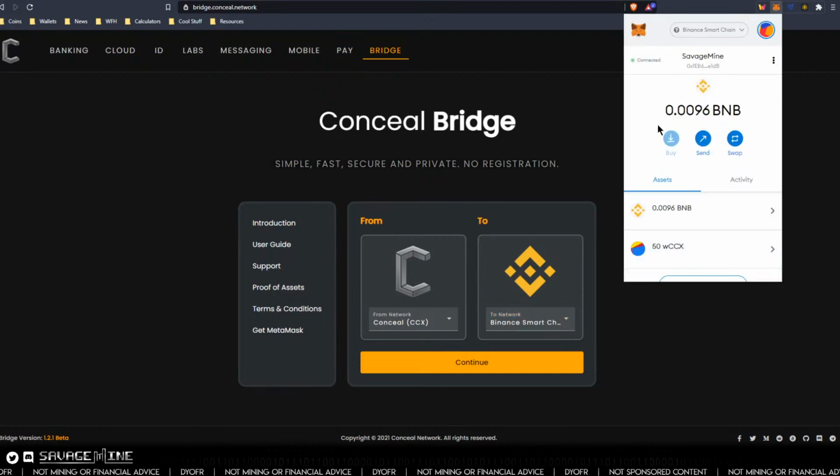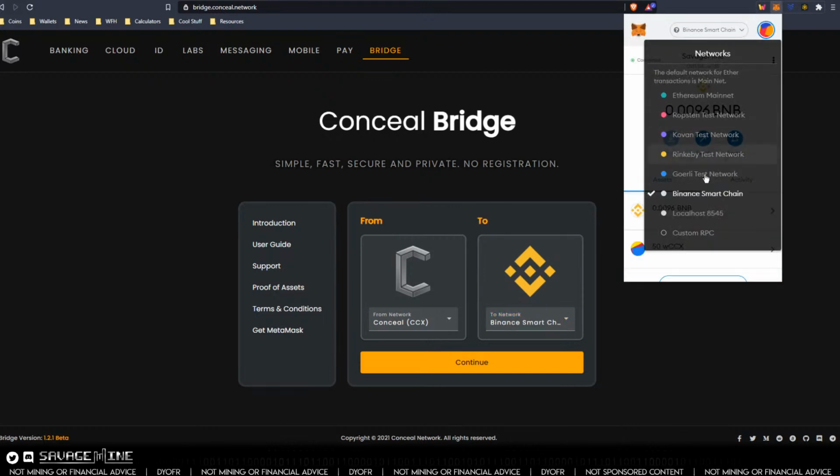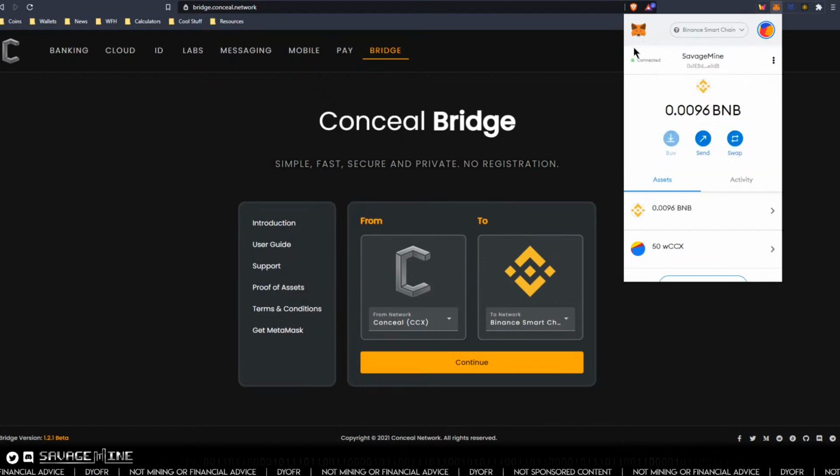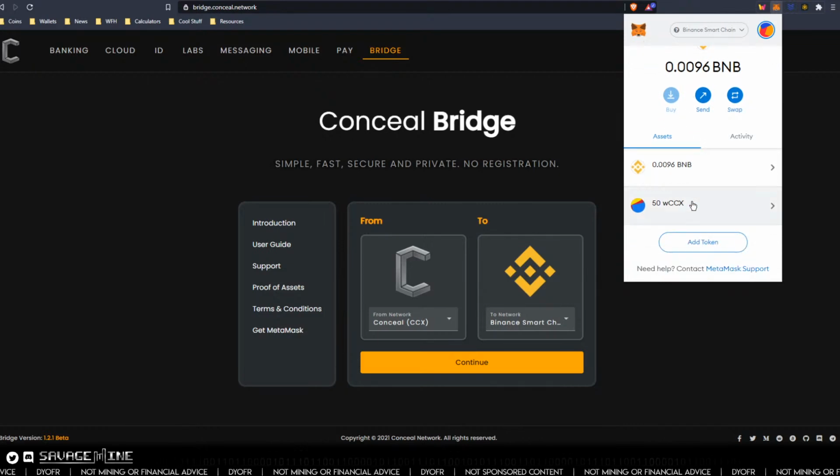And if you don't have Binance Smart Chain in your MetaMask, I think that Crypto Mikkel has a video on setting that up. I think that's how I got it in here. I don't know. It's been a while since I did it. But then we swapped to that because the fees are much lower to create that wCCX.